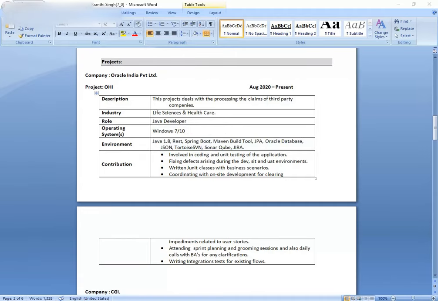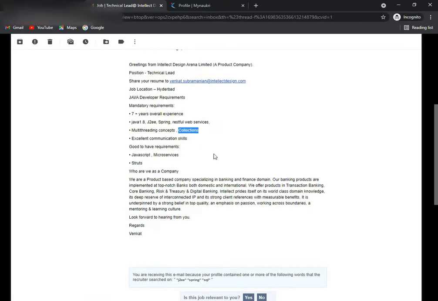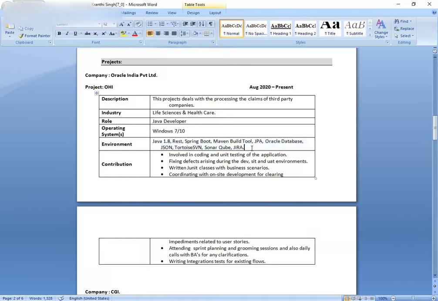See here, they are expecting collections, but who will write collections? So better write collections as well, and multi-threading. Have these things as well. So whenever they search, they'll find us and they'll shortlist us. So this is the pro tip.